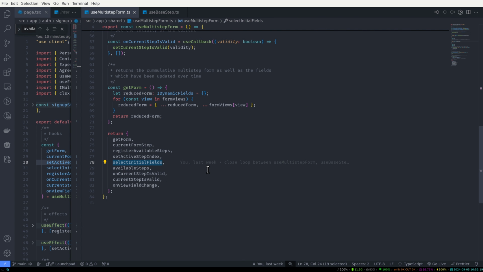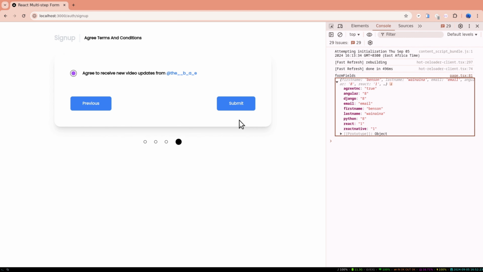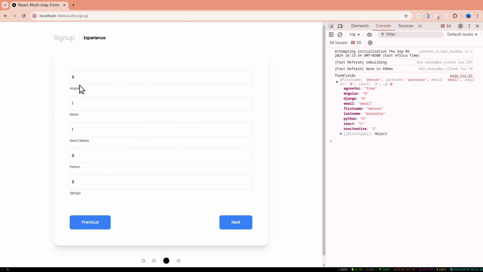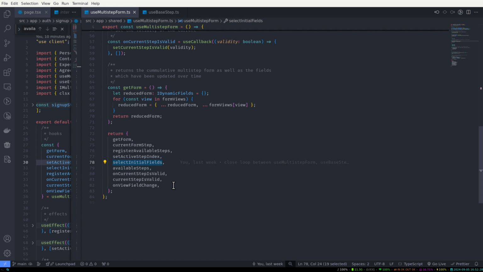Then we can select initial fields. What this does is that it picks. You remember when we said we can move forward and backward, like we go back, that is where select initial fields comes into the picture, so that we can actually get what was filled before.